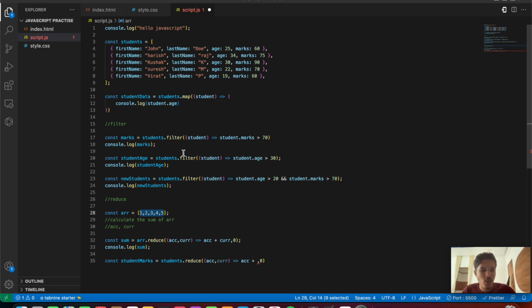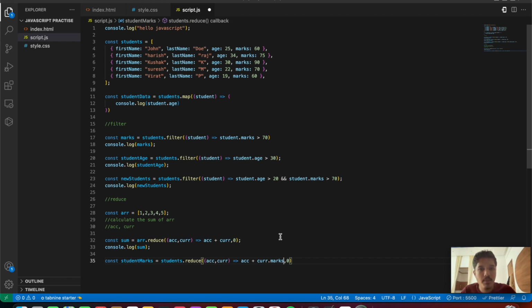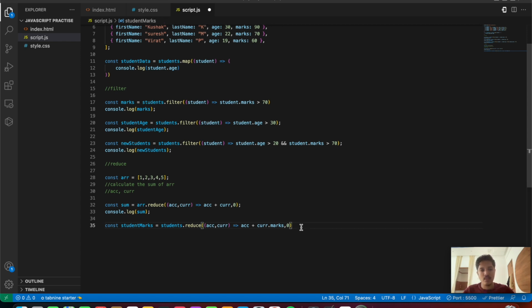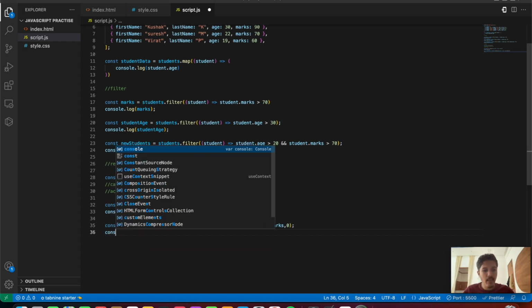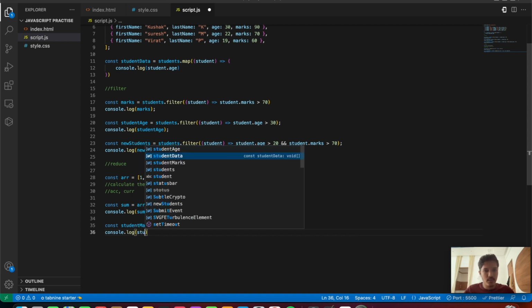The way to access the object is by making use of the dot operator. So we have current dot marks. That's the way you access the marks. We are trying to just sum up all the marks. It's going to be 60 plus 75 plus 90 plus 70 plus 60. It's going to return that value inside the console. So we're going to say console.log of students marks.